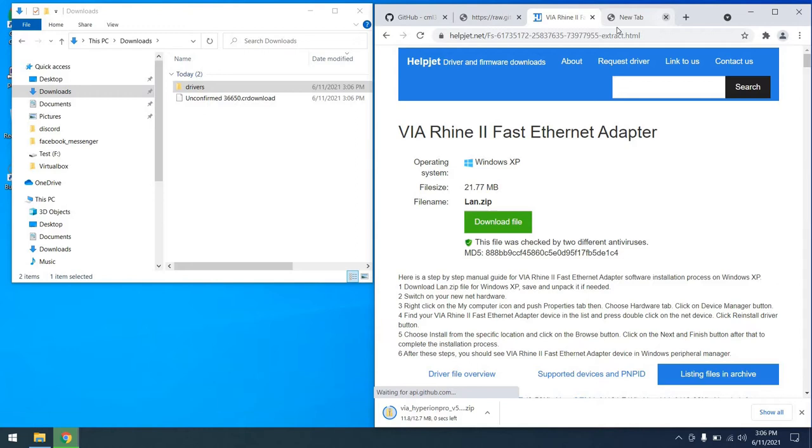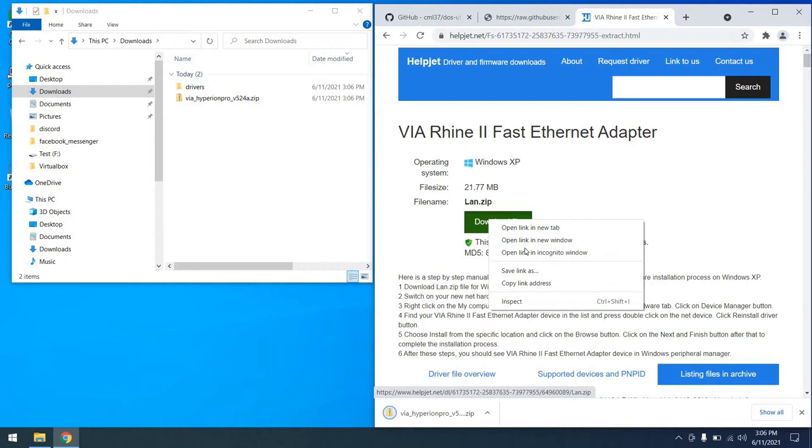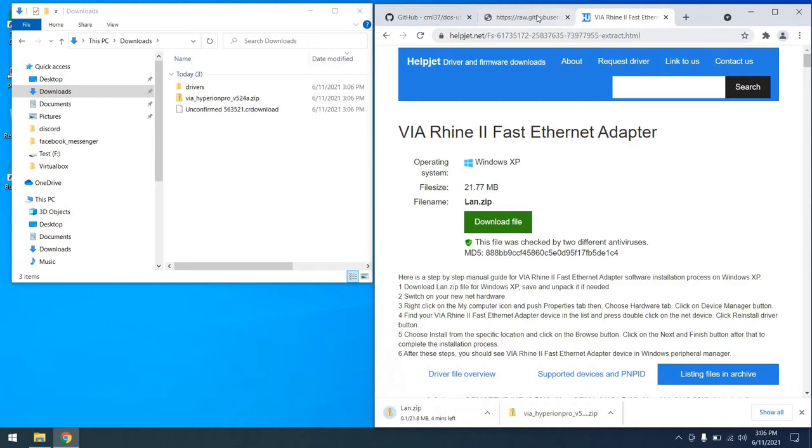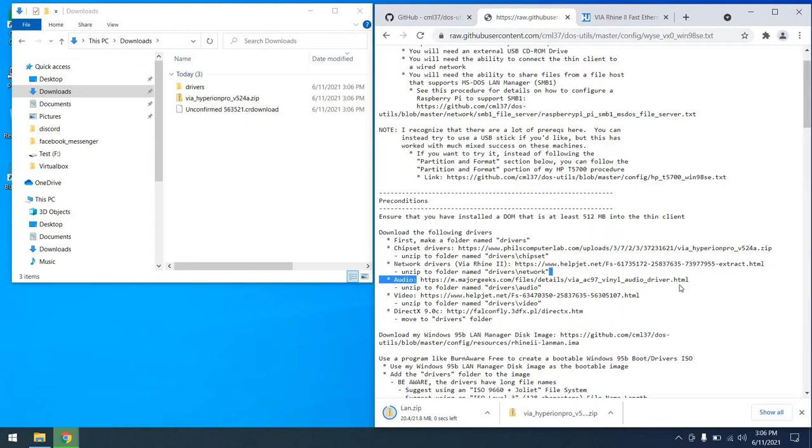And what we're going to find, at least for me, is that when I try to download a file, it doesn't always work, but if I go ahead and copy the link and paste it into another tab, it seems to work. Thank you, Chrome, for all the things you have changed. Anyway, I digress. Moving on, we're going to grab audio drivers, and we want the VIA Vinyl drivers for that.